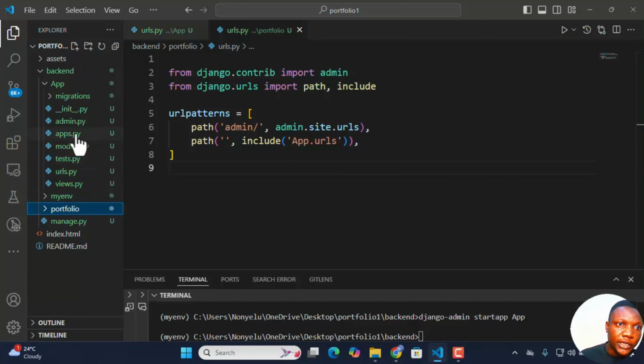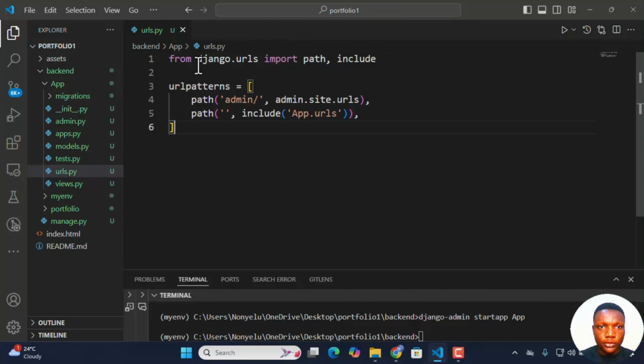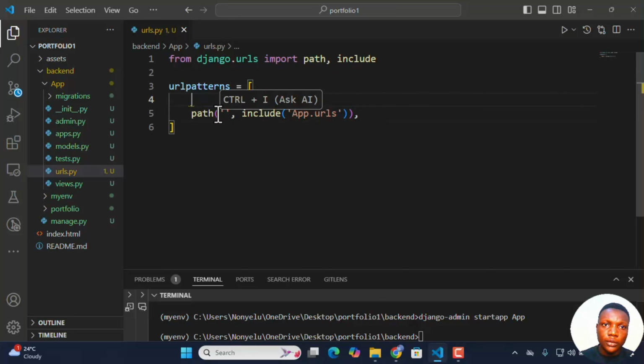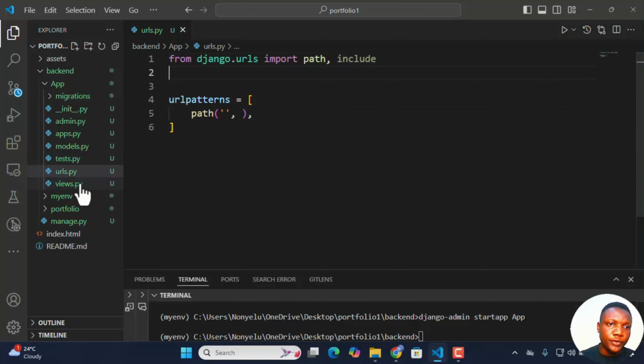Let's go back to the app. So on the app, I am going to the URLs that I created now. Let's close this one. In this URL, I am going to paste this one because actually I want to work with the Django URLs part. Now I don't need this admin. What I only need is this, and I don't also need this include for the app. So the only thing I will be needing is to import these views from view.